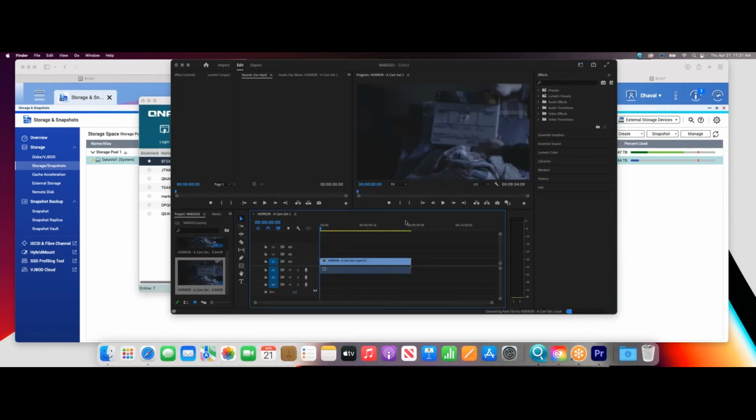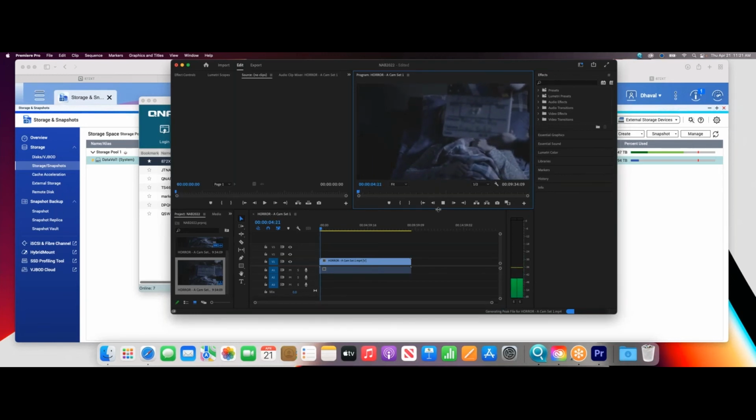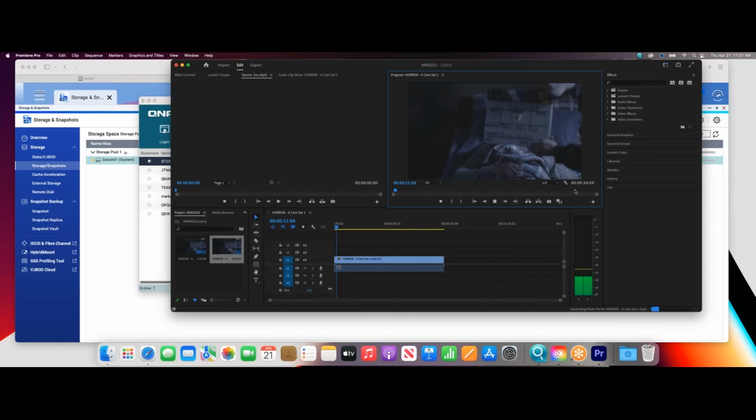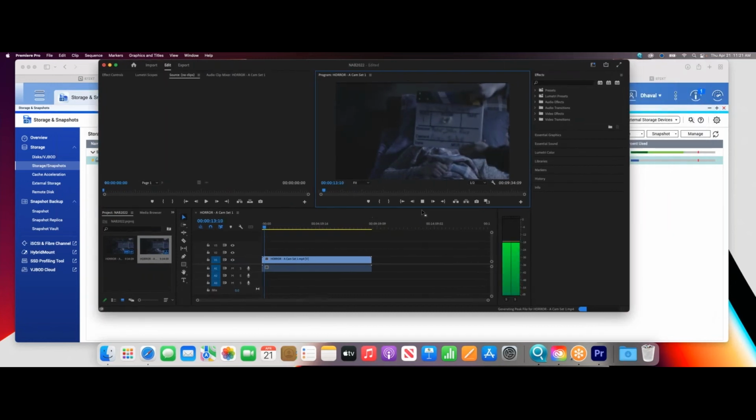And I can see right here the file is already added. So if I click on play, now this file is actually playing directly from my NAS. It's not playing it through the computer, or the file is not saved on the computer. It's saved on the QNAP NAS. The file is streaming directly from the QNAP NAS.